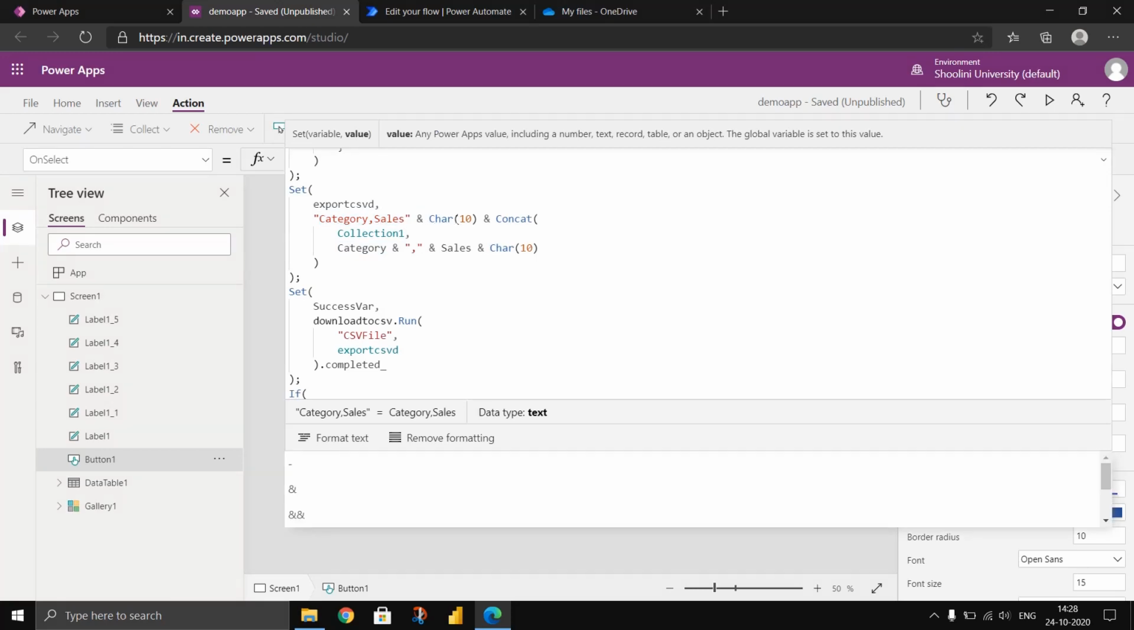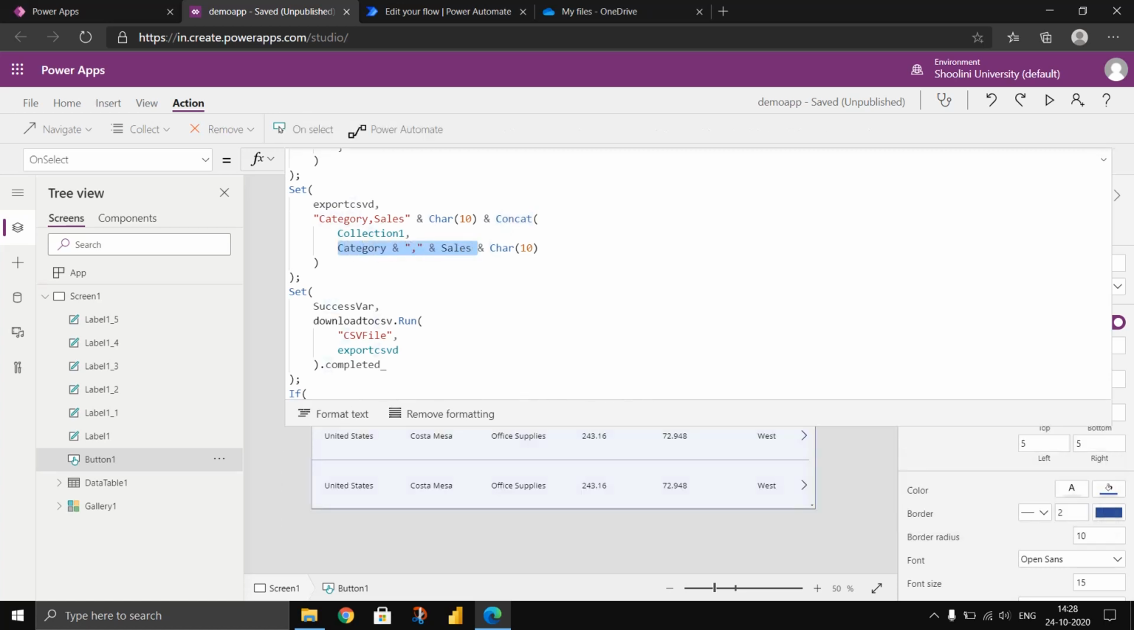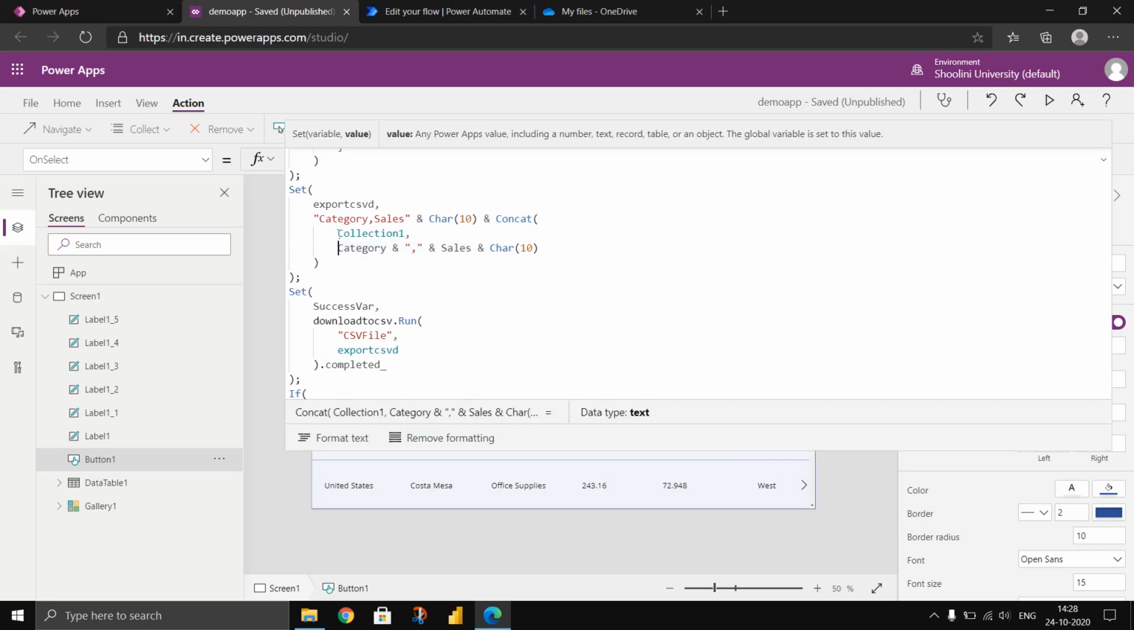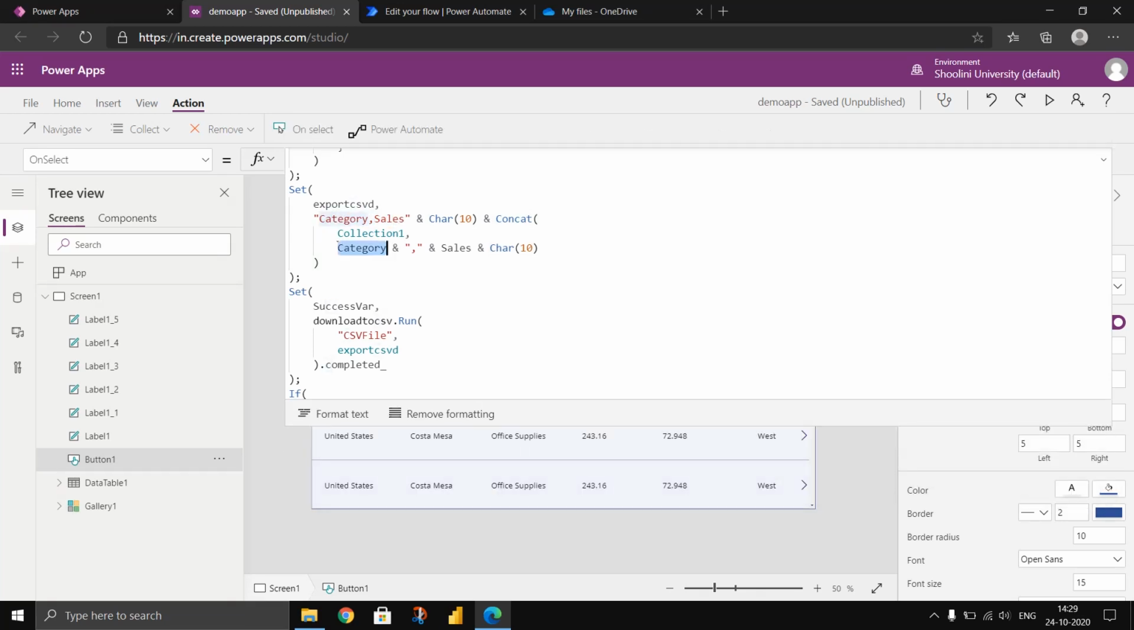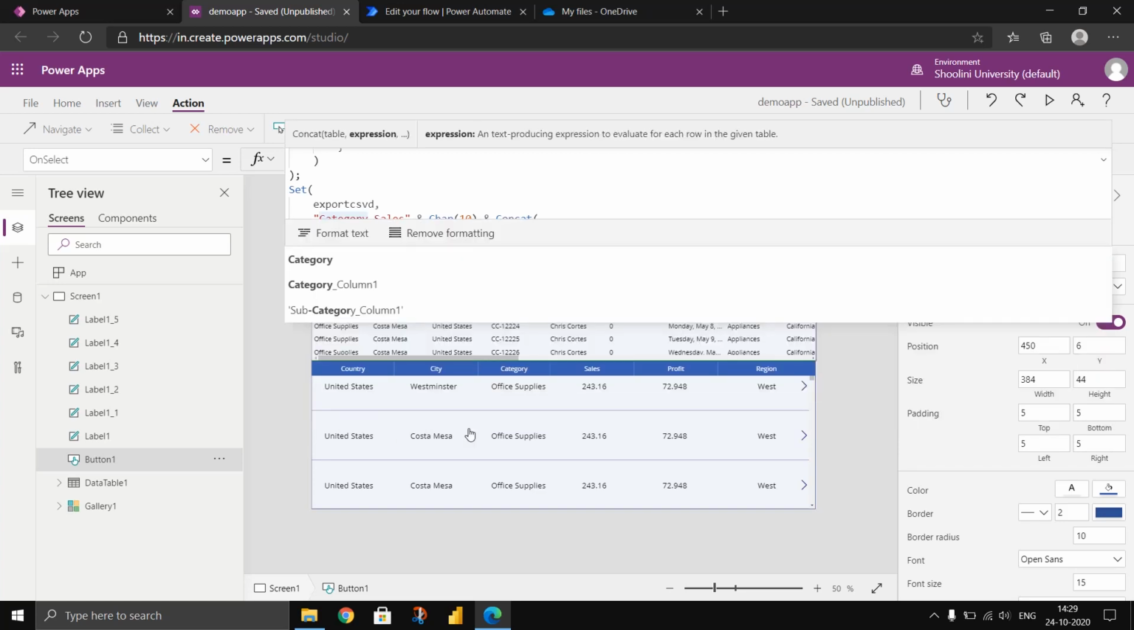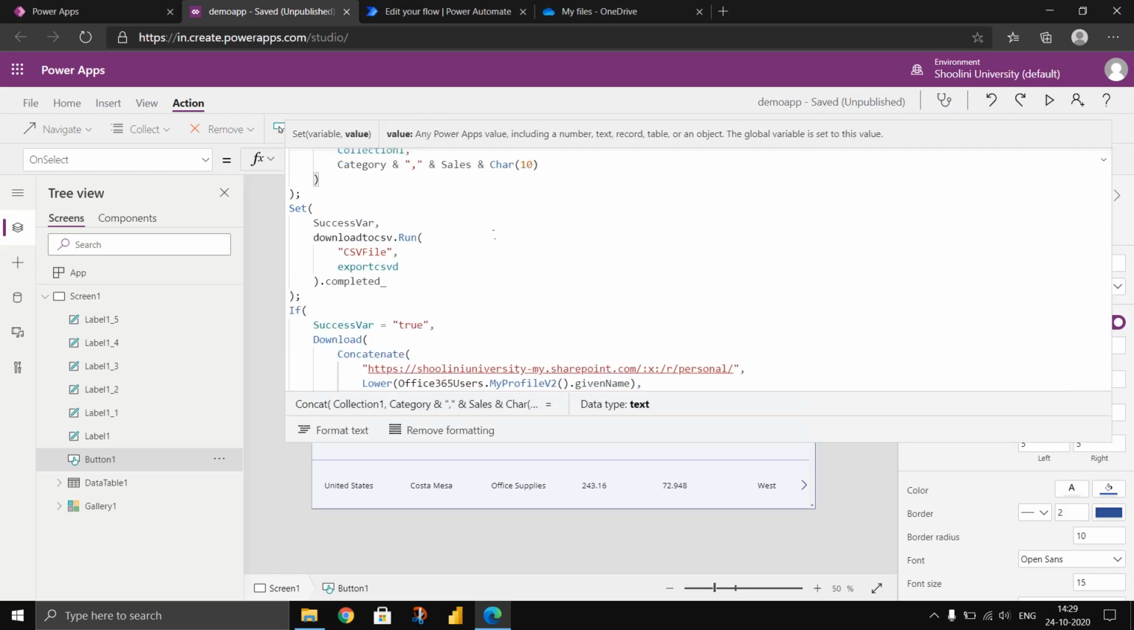And what we are doing is, using concat, we are concatenating this category and sales. This will be the column values, right? This is the header column, category and sales, and this will be the values. So the category values will be like this, like category office supplies, and sales will be like this. We are concatenating it with the Concat function with the collection one. And we are also using the new line for going to the next line, right?